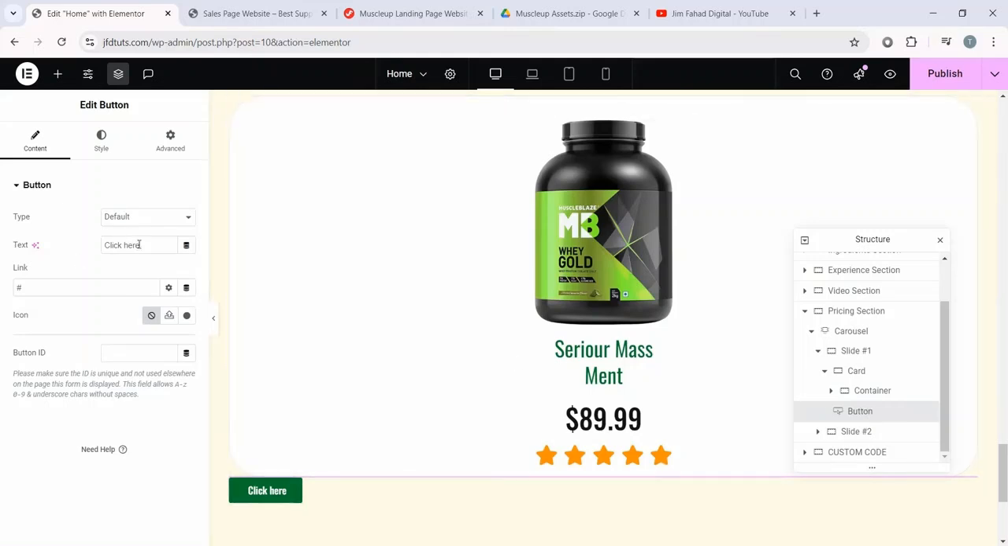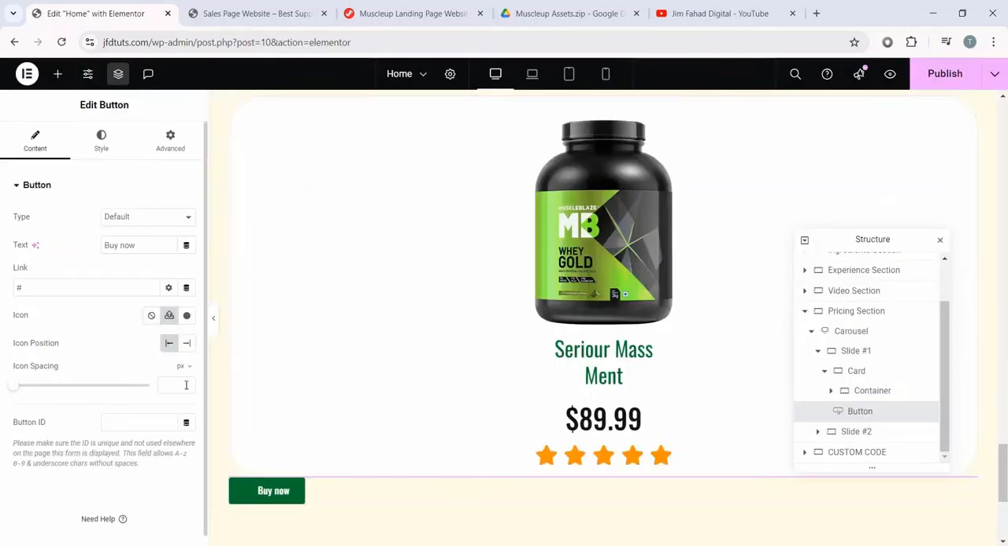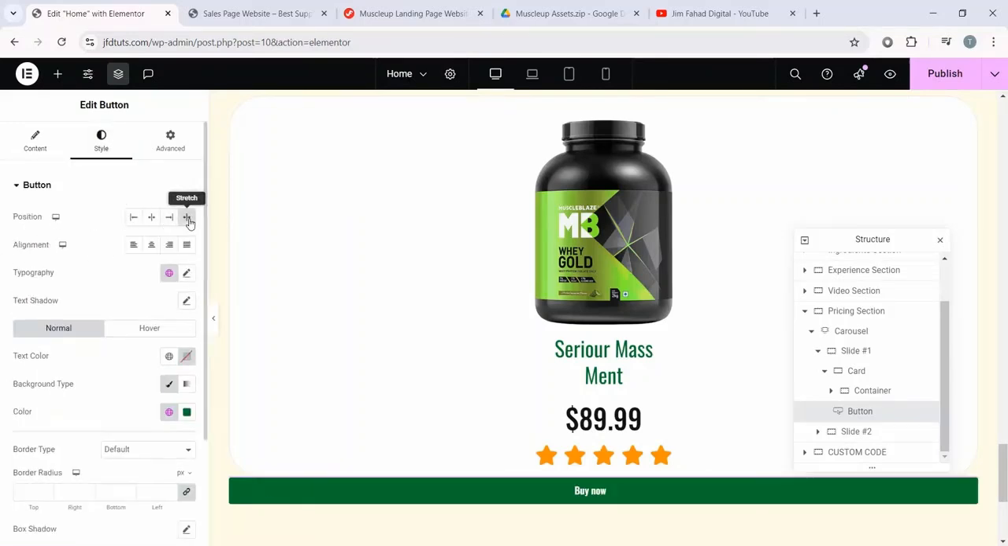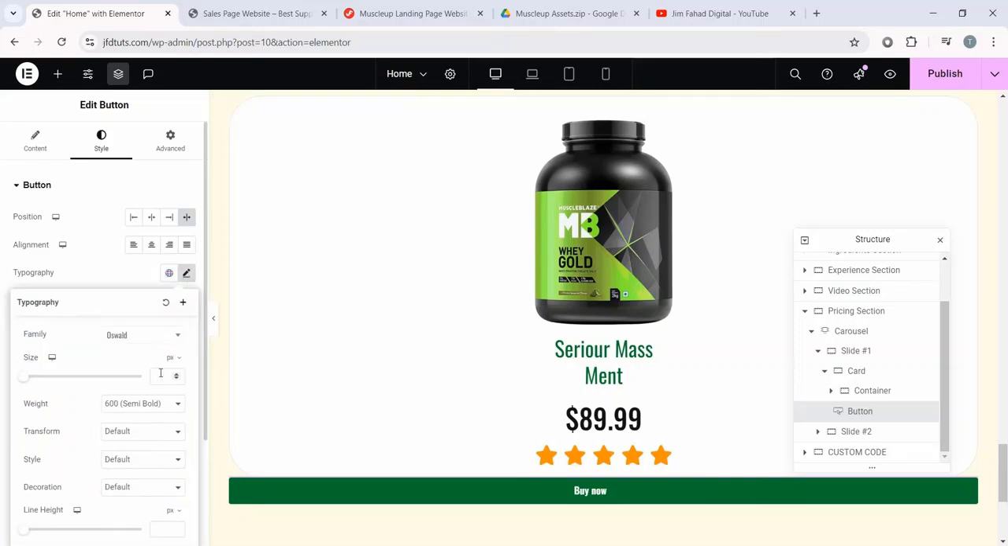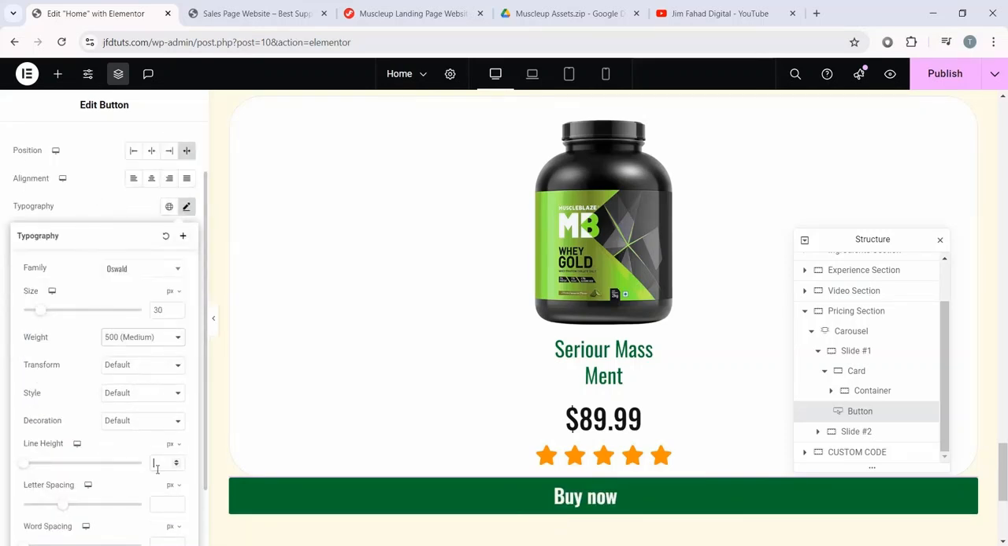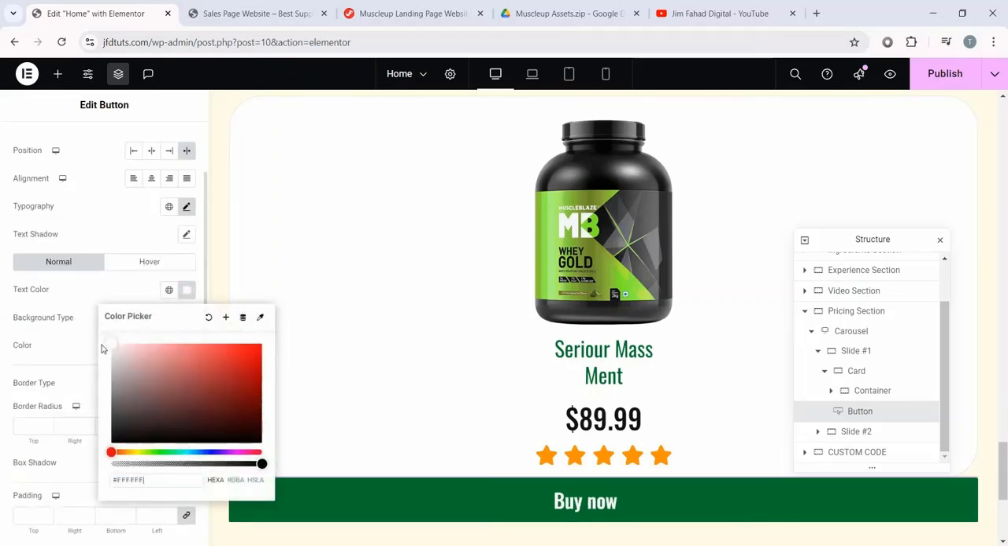Okay, now let's change this button to buy now and select an SVG icon, this one, icon position to end, icon spacing 25, and let's go to the style and make this position to stretch. After making stretch, as you can see, this button is using the full width of this whole container. Then let's make the typography to primary and font size 30 pixel, font weight 500, and line height 44 pixel. Then text color, let's make it fully white color.